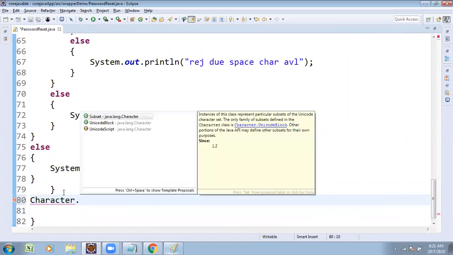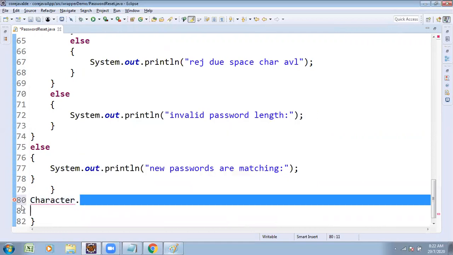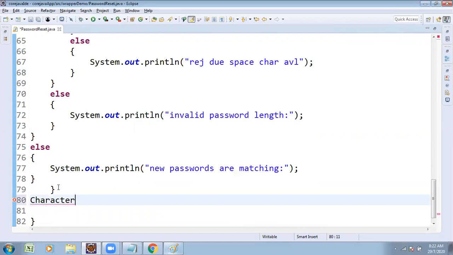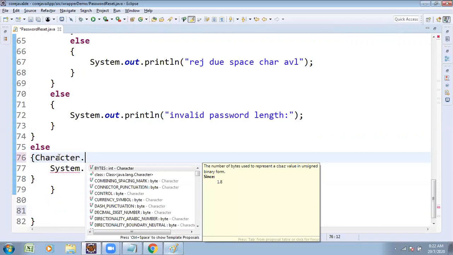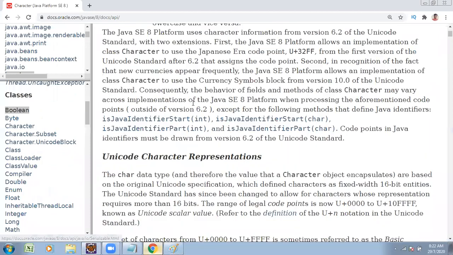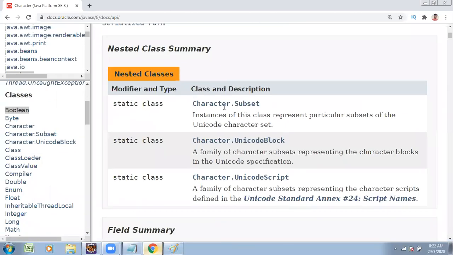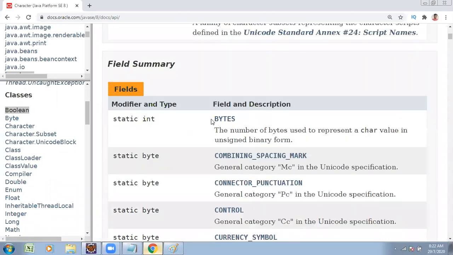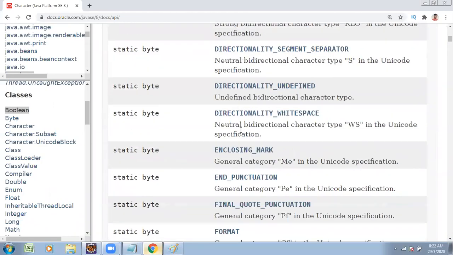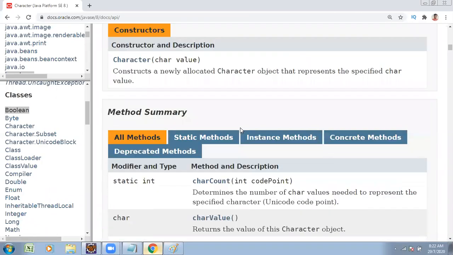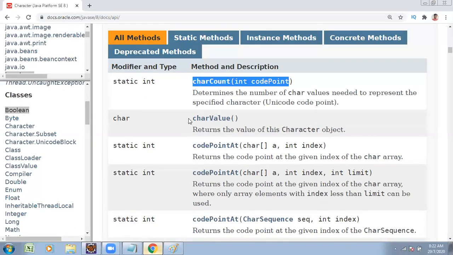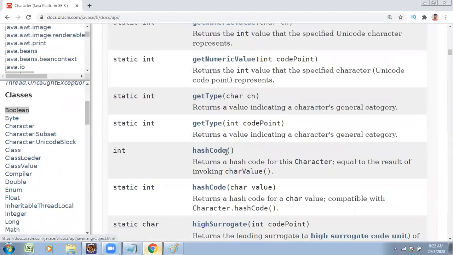Character dot. When you type character dot, it shows all methods information related to. Character dot you press, it shows fields. What are the fields there? You observe. Character is a built-in class. Under built-in class, n number of fields are there, as well as methods. Not only one or two methods. Char count method, char value method, code point method, code point at method. See, this much number of methods.